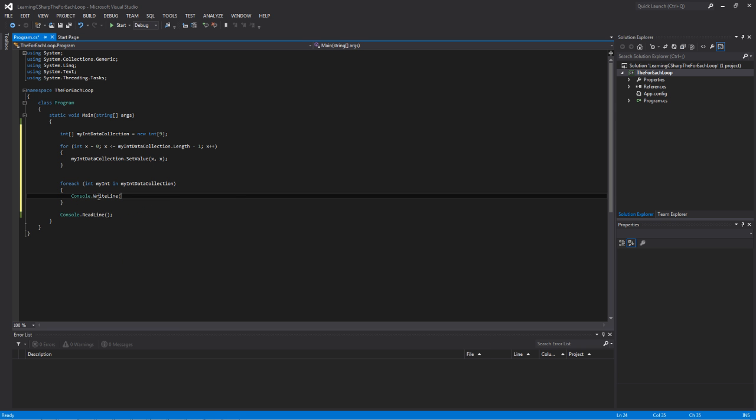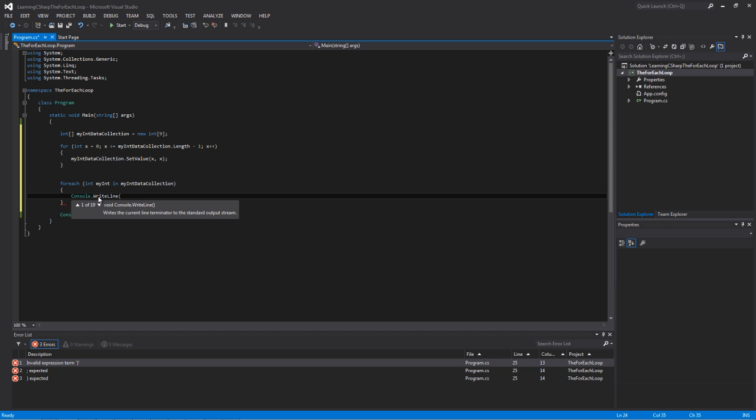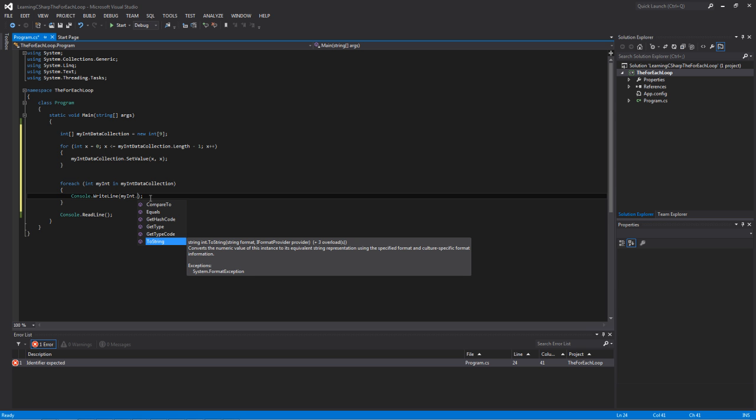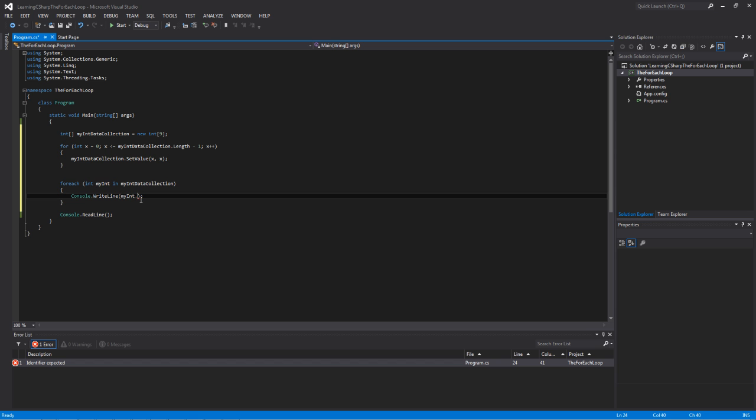We'll Console.WriteLine. And then here, instead of doing myIntDataCollection.GetValue, well, that value is already stored into this integer variable that we created here. So all we have to do is do myInt.ToString. It doesn't really need to be ToString. That's just a habit for me, so you can do it however you want. The WriteLine method, I think, does convert it to a string no matter what, but I just do it out of habit.